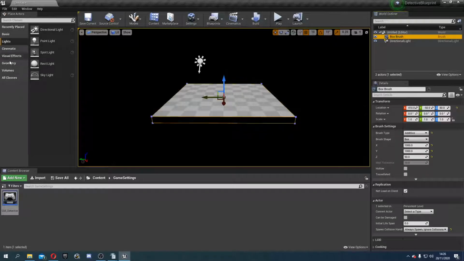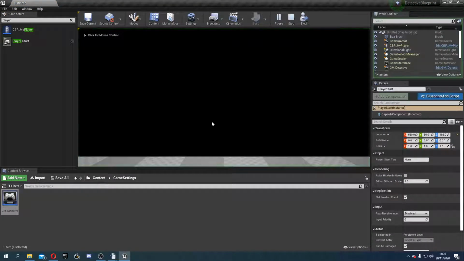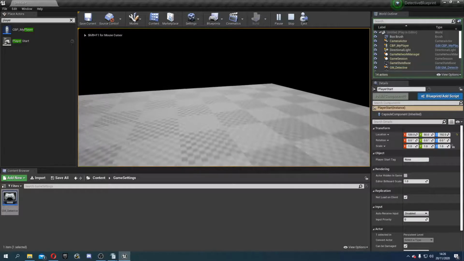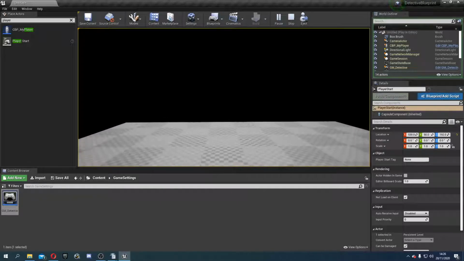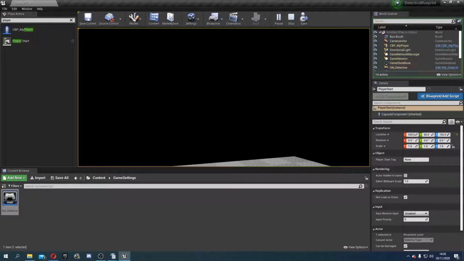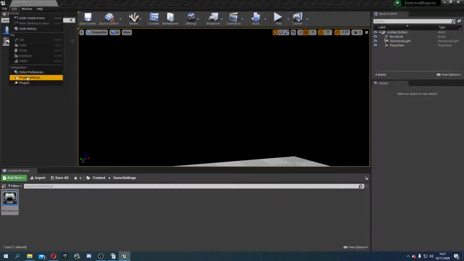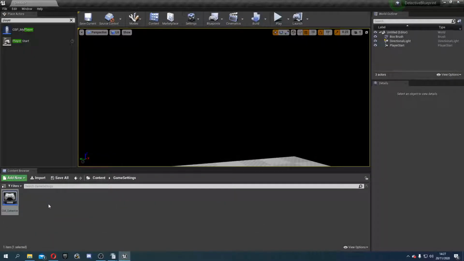So let's add a player start. Now you can see, here we are in our room. And my movement is backwards. Fix that. One minus one. So why is that doing that?